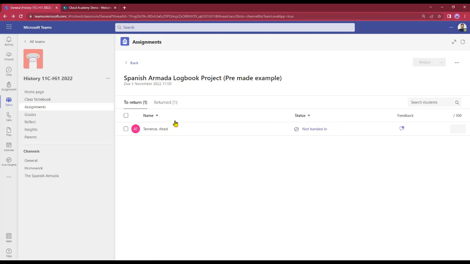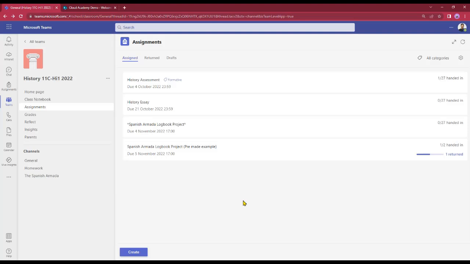Because Susan has now been marked, her work drops into the returned area. As we can see, there's our score, and her feedback will then live under this area here. Click back, and that then takes me back to my assignments landing page here.